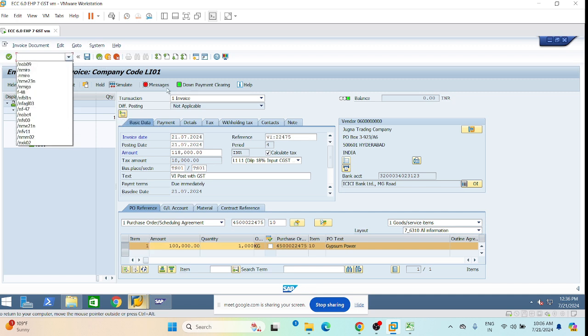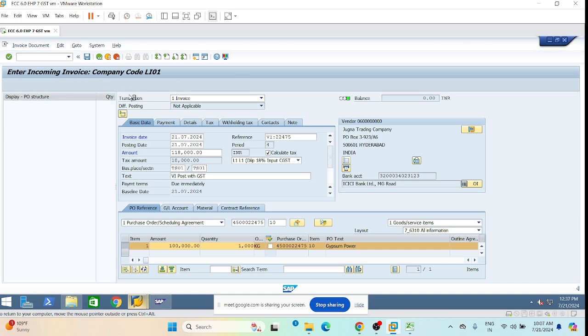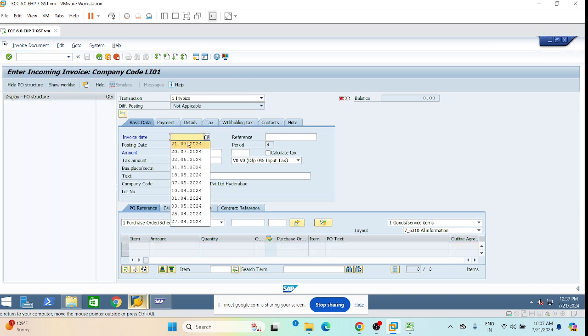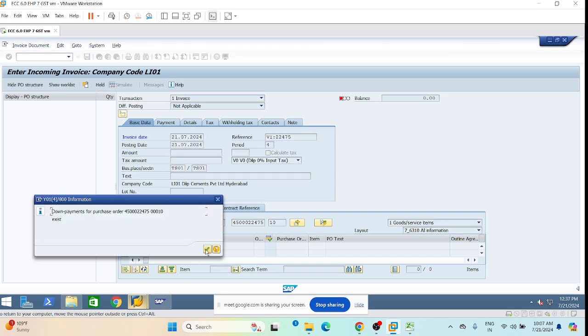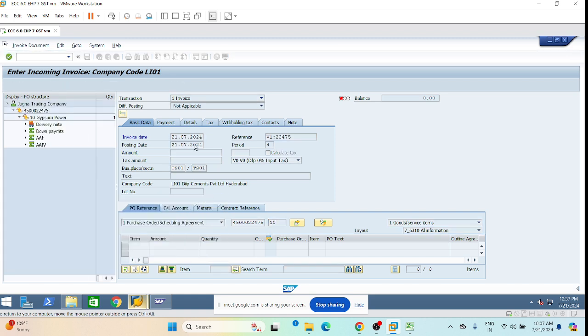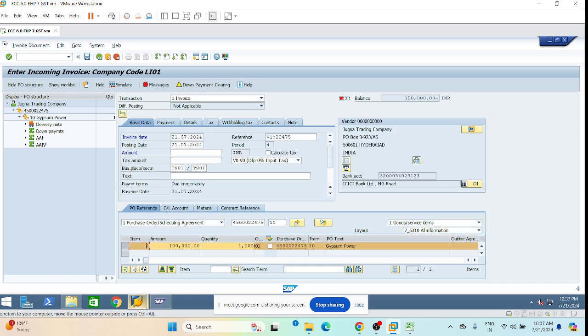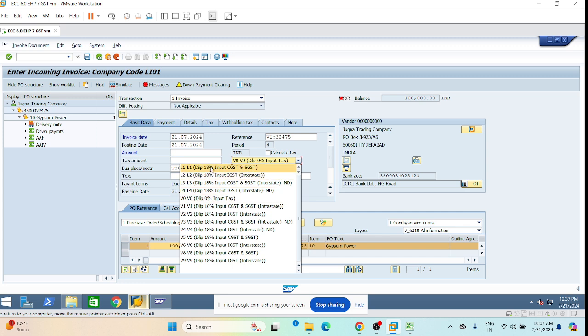So now I think it is not taking. I should come back to this MIRO. You can write, let me first do this one. I'm coming completely back out and I'm giving invoice. Purchase order. Okay. This one. L1.